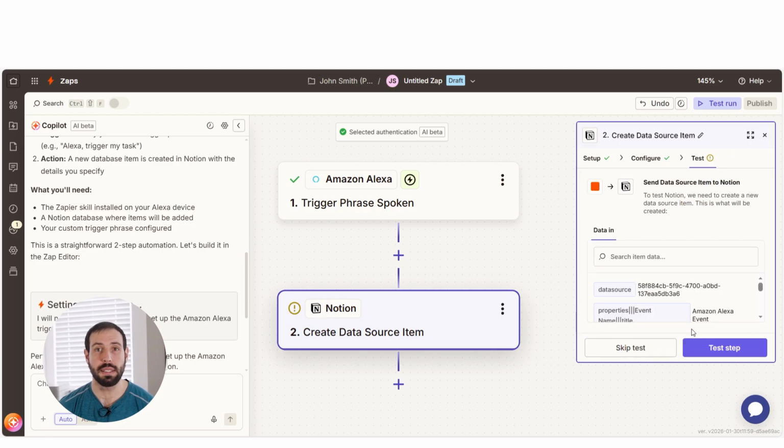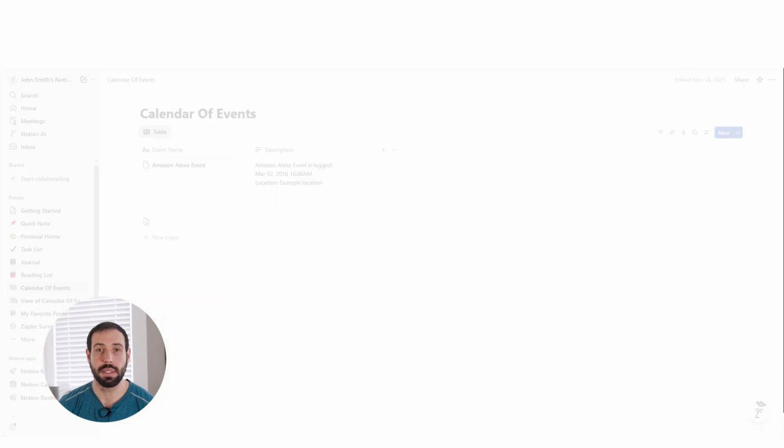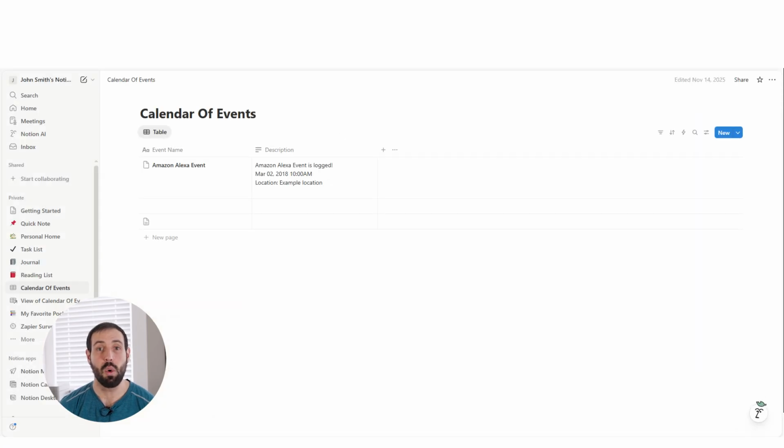Once that's complete, I'll test the steps. Great. Let's check our Notion account to make sure this worked. Yep, there it is. This is ready to turn on. Now, whenever a new trigger phrase is spoken to our Amazon Alexa, a new data source item will be created in Notion.